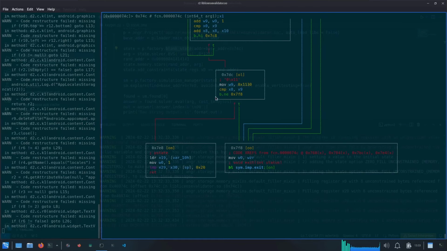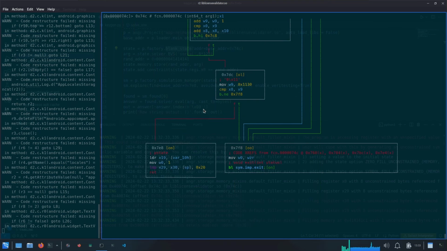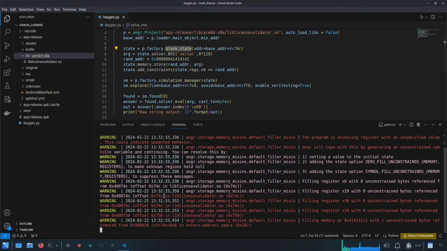So for this small function, you can imagine how many possible permutations and combinations can be made to reach this particular block. And that's exactly what the Angr framework's symbolic execution does. So obviously this is going to take some time.